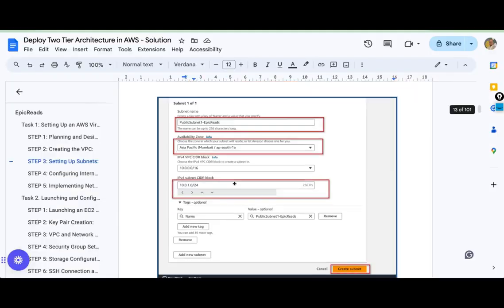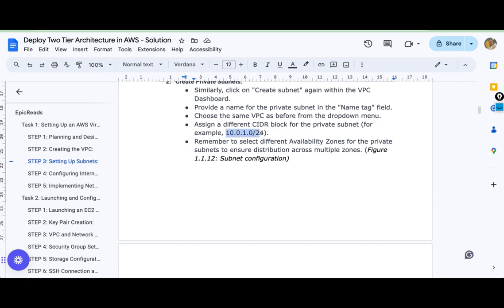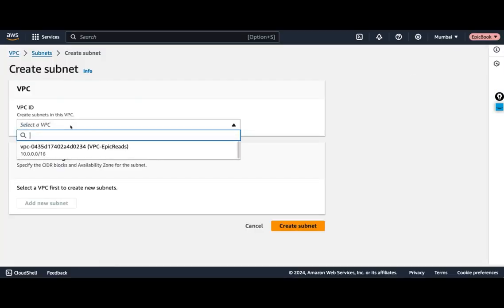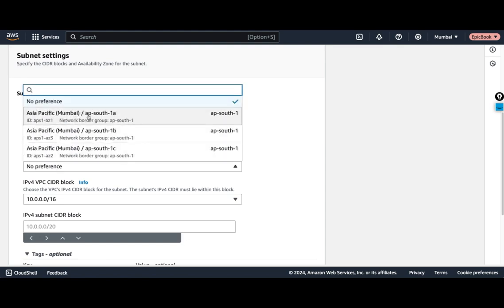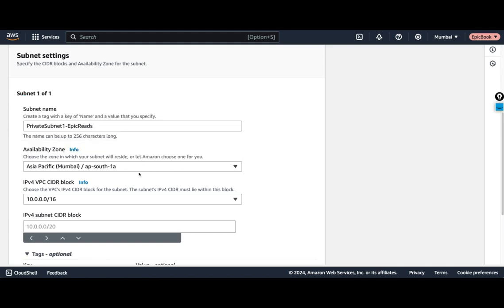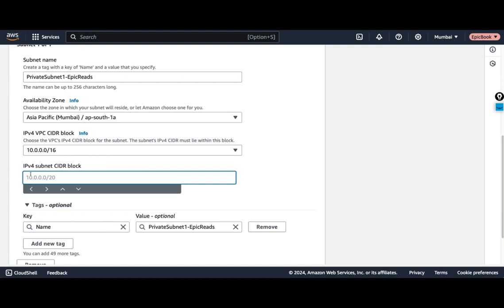Then we have to repeat the same steps to create the second subnet, the private subnet. Again, steps are given over here. I will just copy this IP address so I don't need to type it. Let's go again here, create a subnet, select the VPC, then give the name, we'll call it private subnet one Epic Reads. Again this is the private subnet, so private subnet one. That was the public subnet. So again, let's select the same availability zone. I will tell you in the next project, when we make this application highly available, why we select this availability zone and when we select different availability zones. So let's park this question for the time being.